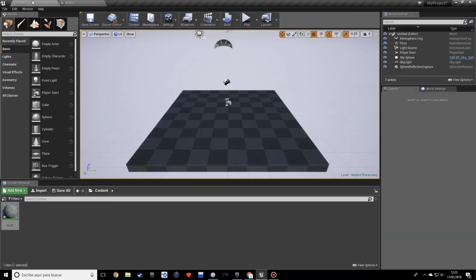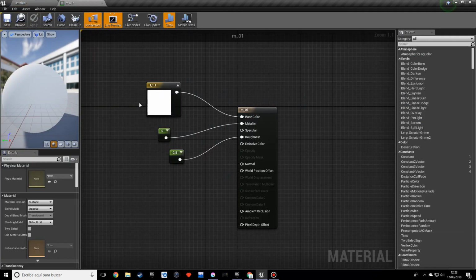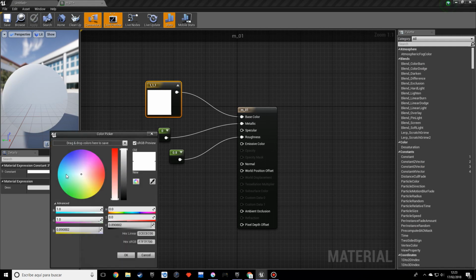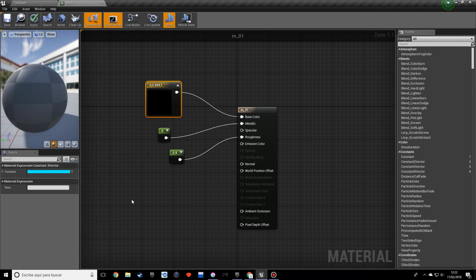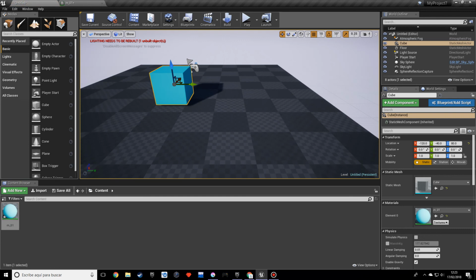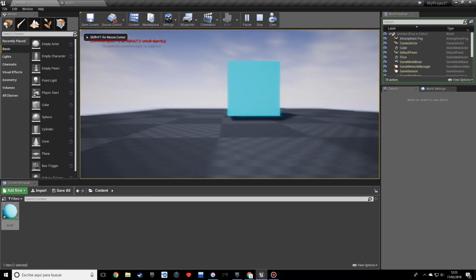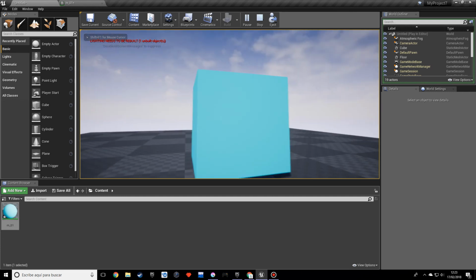So if we go back to our world, we can drag a cube. Actually, a white color is not a good example because they are already white, so I want to make this bright blue. So let's apply. And what we can do is just drag the material on top of the cube. And as you can see, it already looks blue, which is pretty cool. So there we have our blue cube.